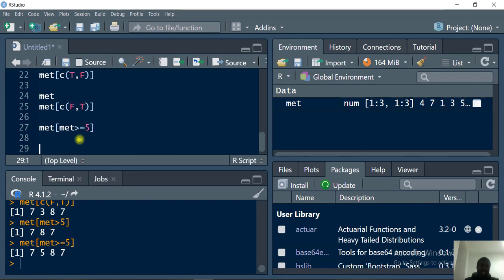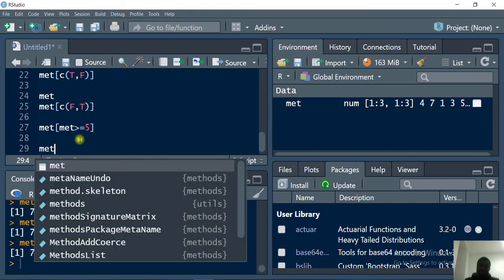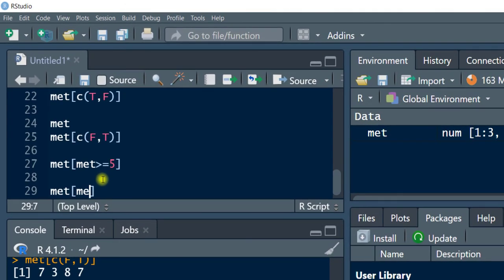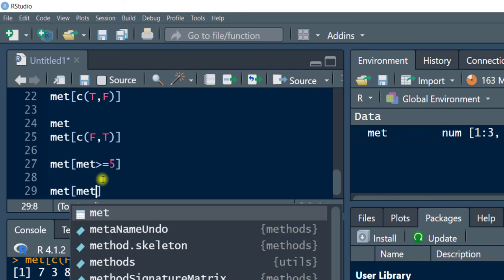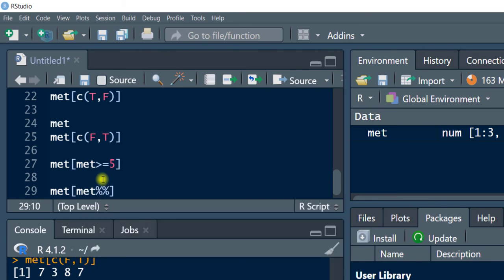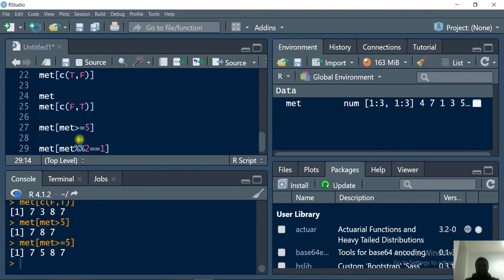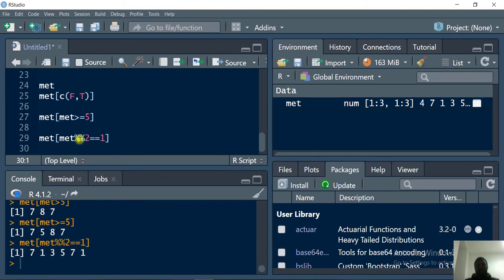At the same time, I might be interested in printing out the odd numbers in this particular matrix. So I could say this, and then here we now use the concept of the modular division we learned when we were talking about data operators in R. So if I divide anything by 2, if it gives me 1, I know this is an odd number. So if I run this, I'm going to have the odd values that we have in that matrix.